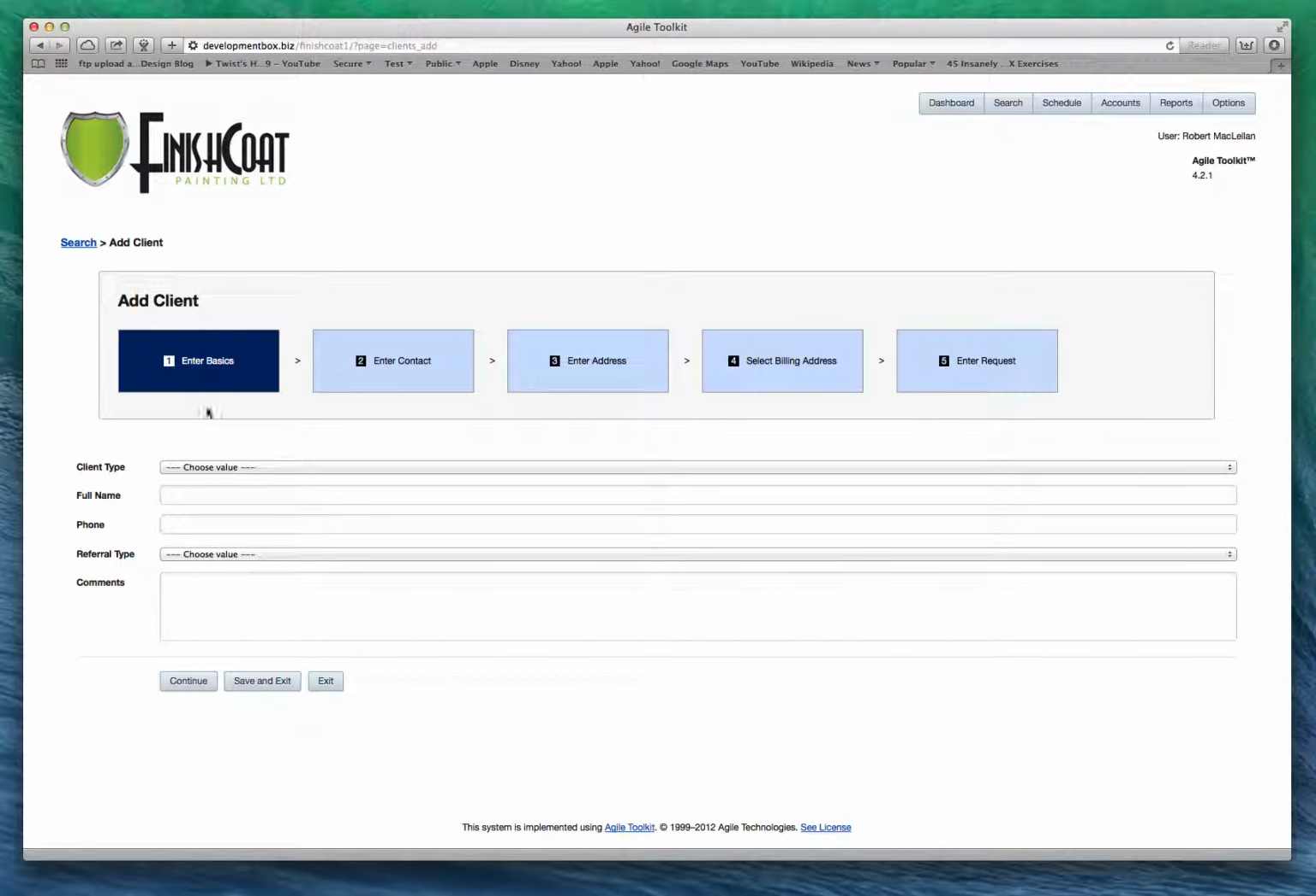And this is in fact called a wizard. It's a series of steps that you complete, and as you complete each one, you move on to the next part of the wizard. It's a super easy way to keep on top of the adding functions in the system. And as a matter of fact, that's the way you're going to be adding projects, tasks, and orders and such.